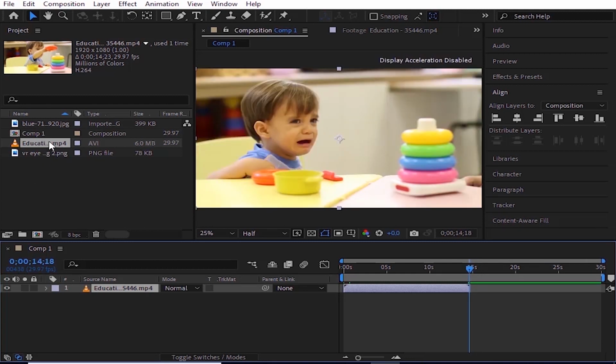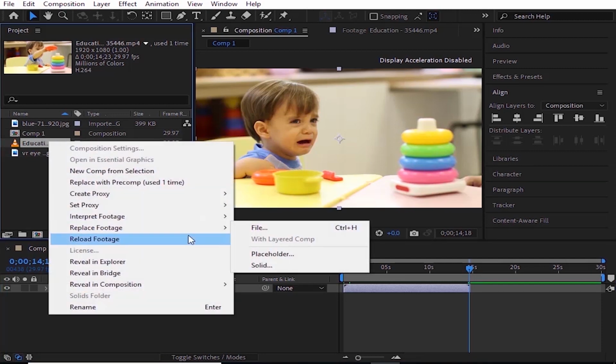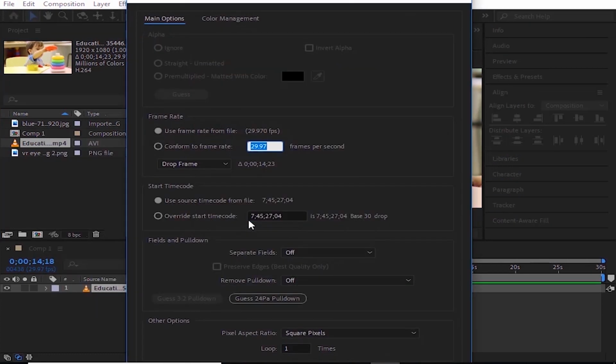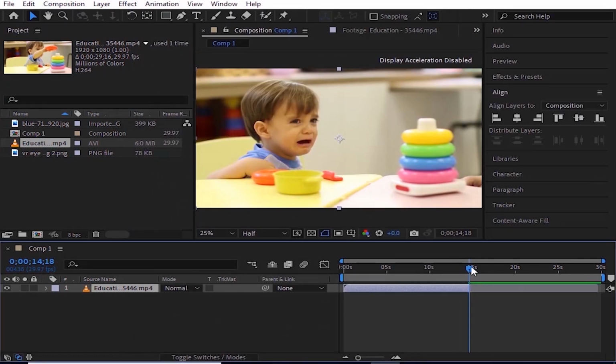To keep things short and simple, we select that specific file, right click, and go over interpret footage, main. When we click main, this type of pop-up comes in front of us. Here we can change the frame rates. When we change it, the duration of the original video also changes. But here we are working with loop. When we set loop for 2 times, our video will start once again just after its ending. And remember, our video will start again from its first second.